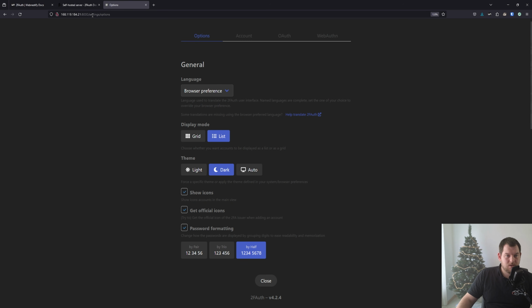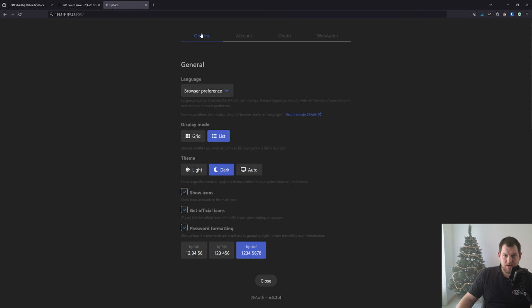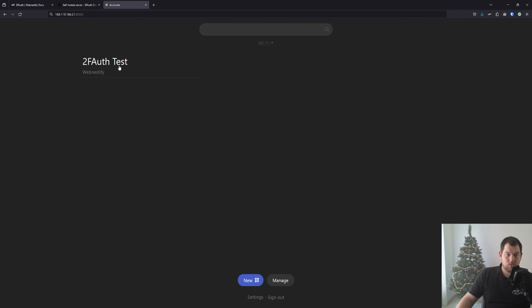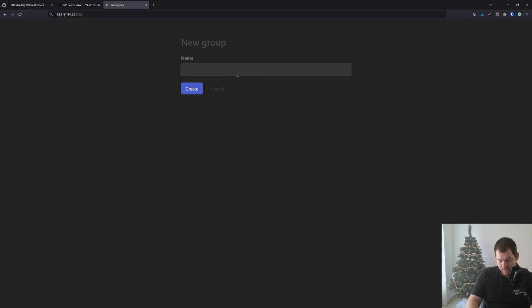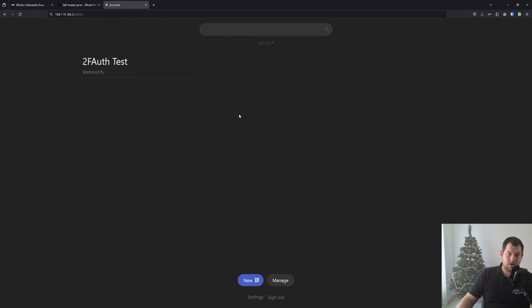And also another good thing is that you can separate all of the 2FA codes in groups. So when you go to manage, you can move it to a new group, for example, employees. And here you can set the 2FA codes for this group, and you can send access to your employees if they need it.